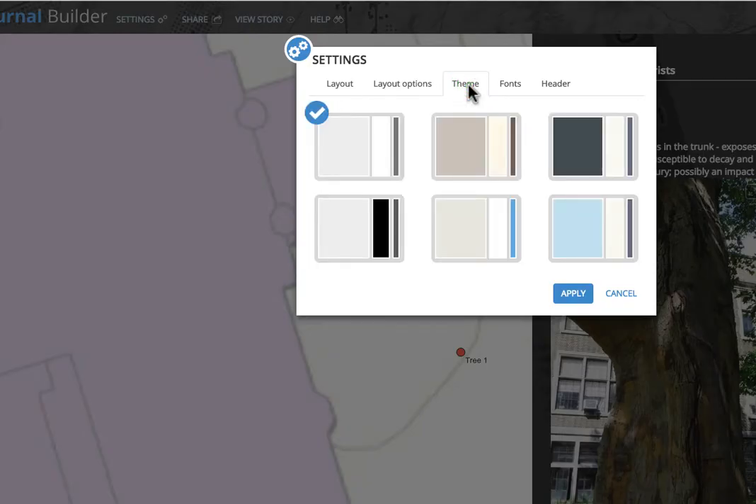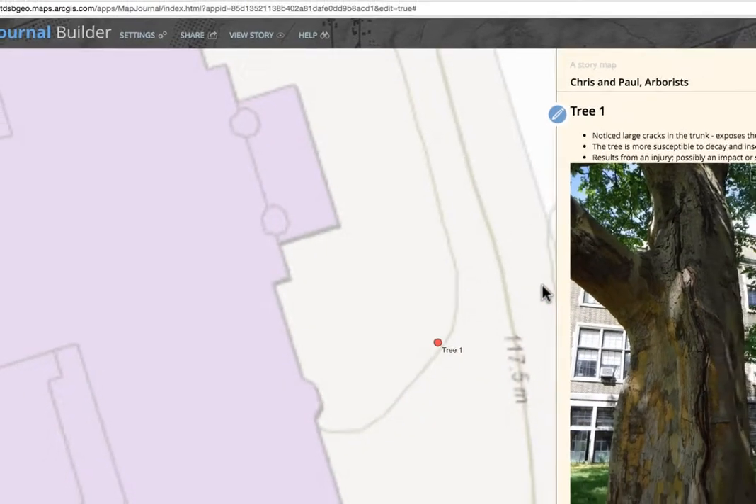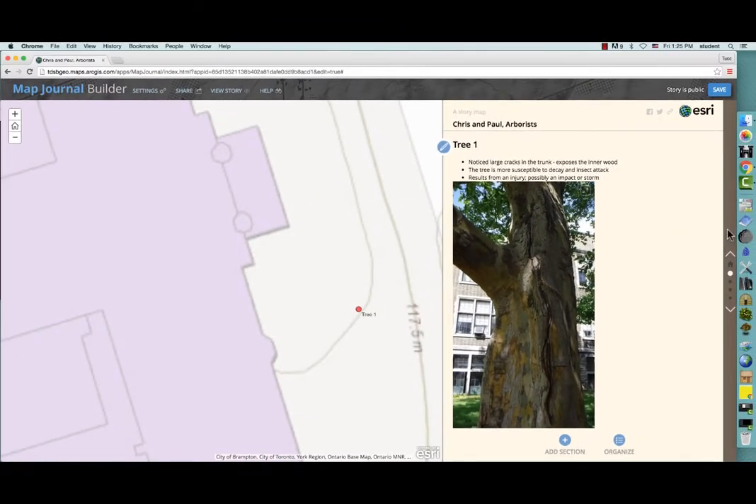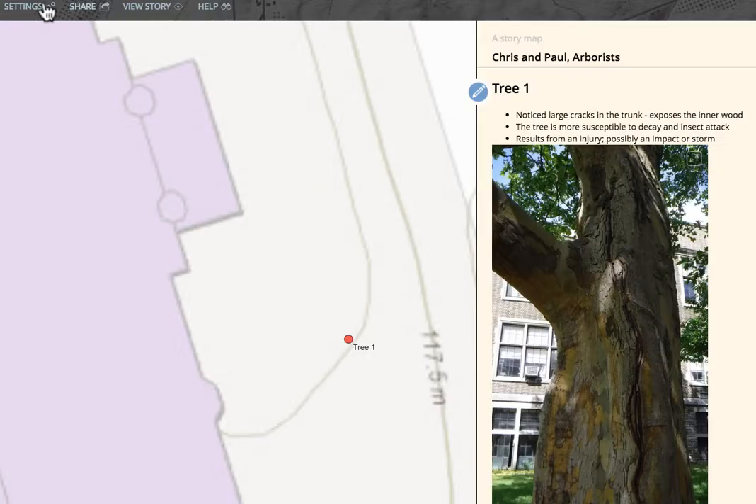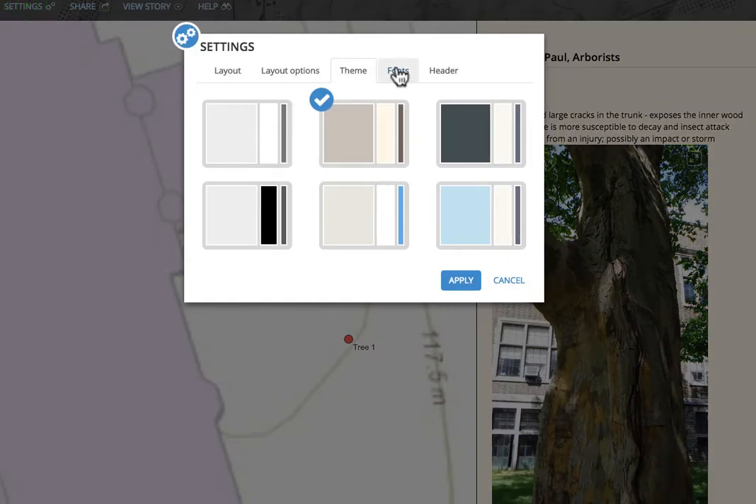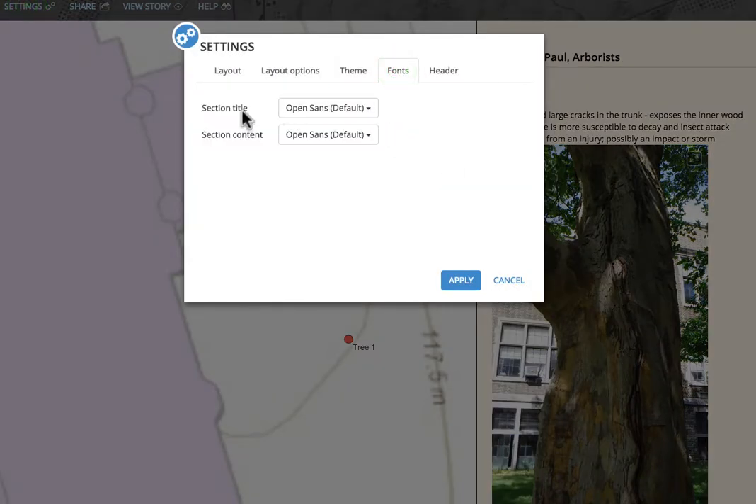There's also a theme, which is the colors of the title bar and some stuff, so you can try a different one and see what you think about that. Or it's the color of this bar, color of the background. So try themes. You can also change fonts, so the title and the content can be different kinds of fonts. There's a number of choices you can have there. You know, perhaps you want a serif for your title.